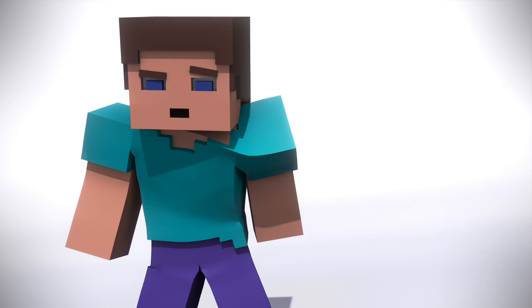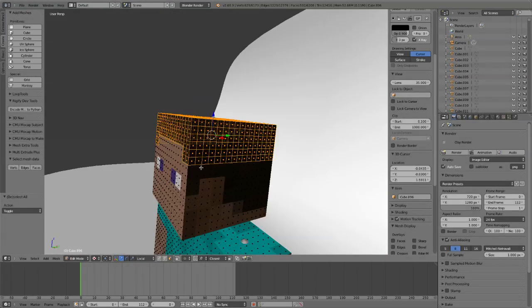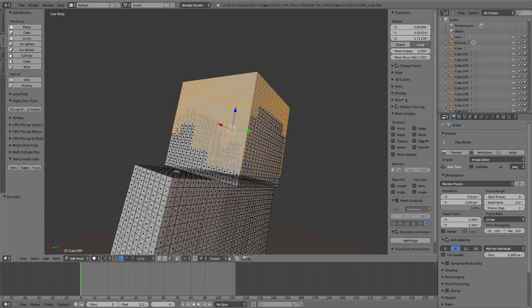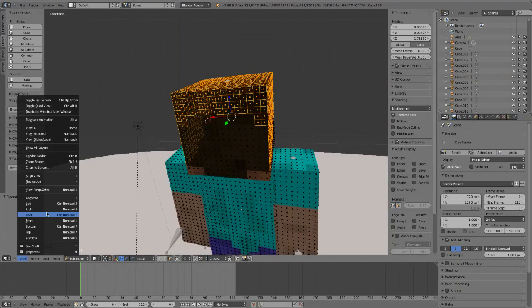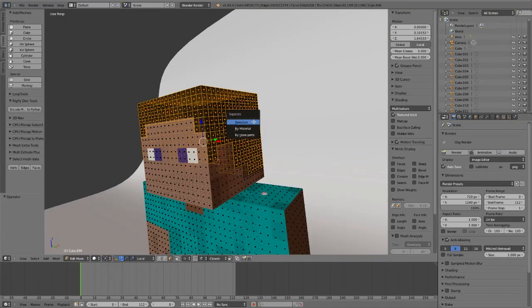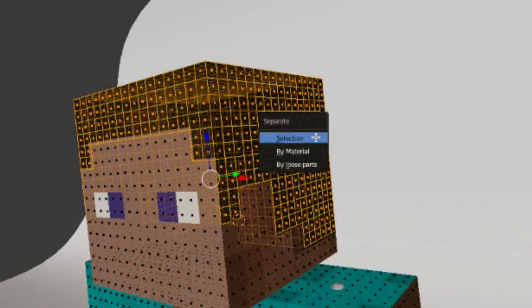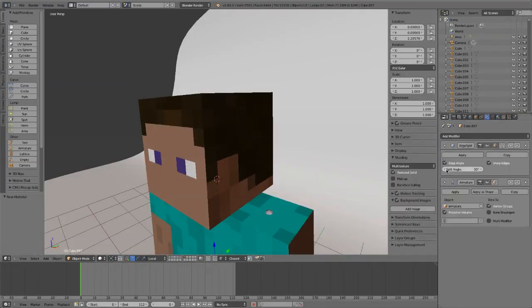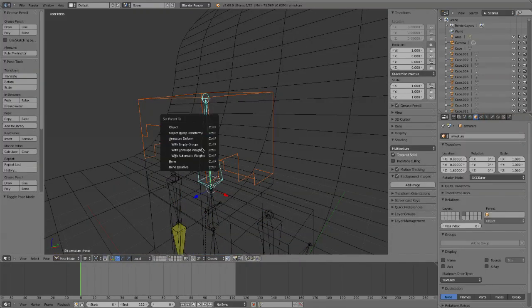So, let's get started. We're going to start with the hair, so select all the areas of the mesh that are covered in the hair texture. And then hit P on your keyboard and click by selection. This will separate the hair into a different object. Make sure to parent the hair to the head bone with Control P. Otherwise, when the head moves, the hair won't move.